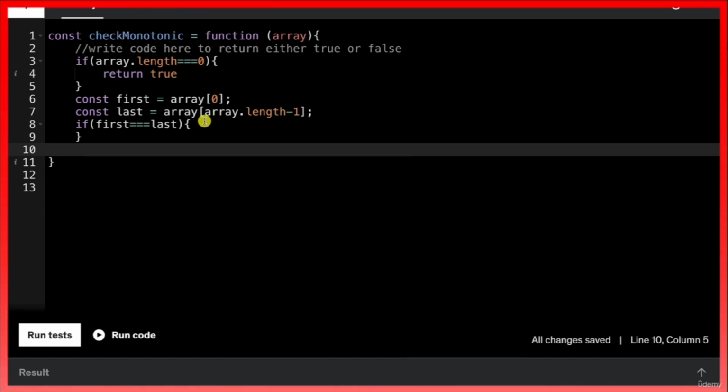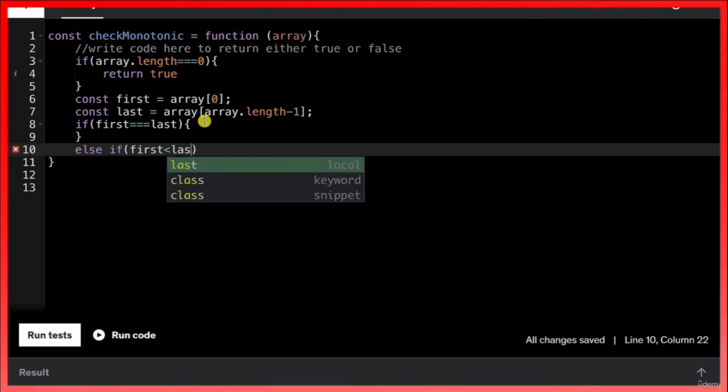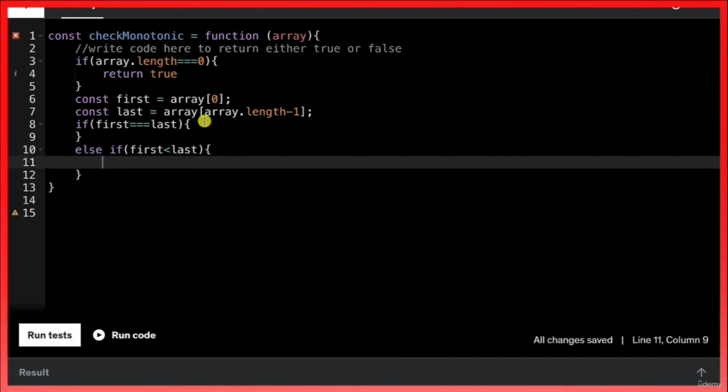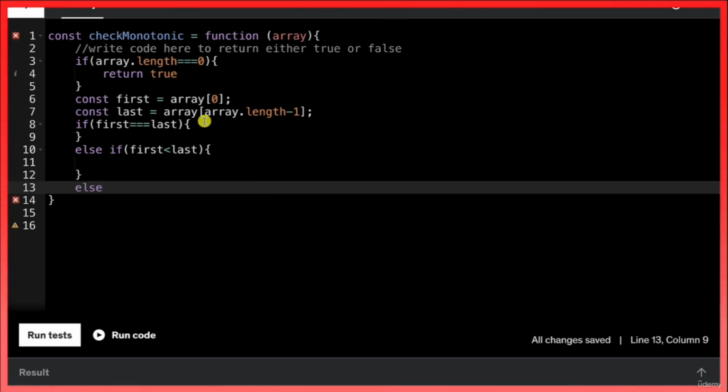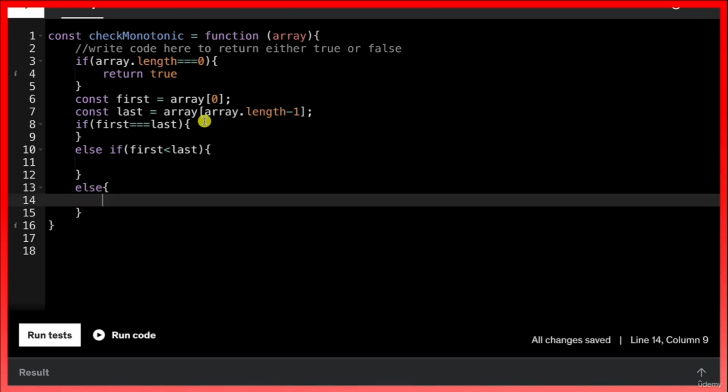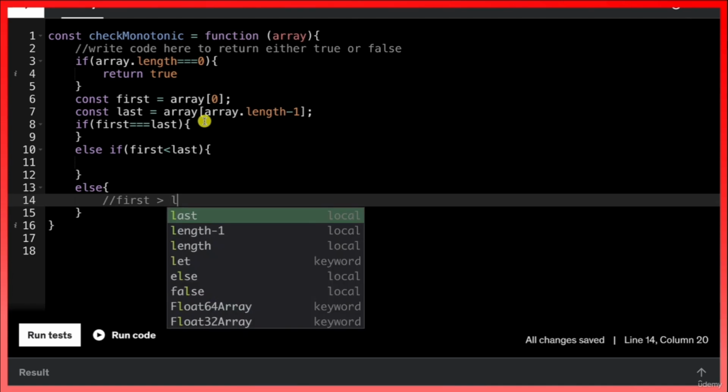Now if this is not the case, the other possibility is that the first element could be less than the last element. That's one more possibility. And if these two are not true, then the remaining possibility is that the first element is larger than the last element. We don't need to write that specifically because that's the only remaining case. So this means that first is larger than last.